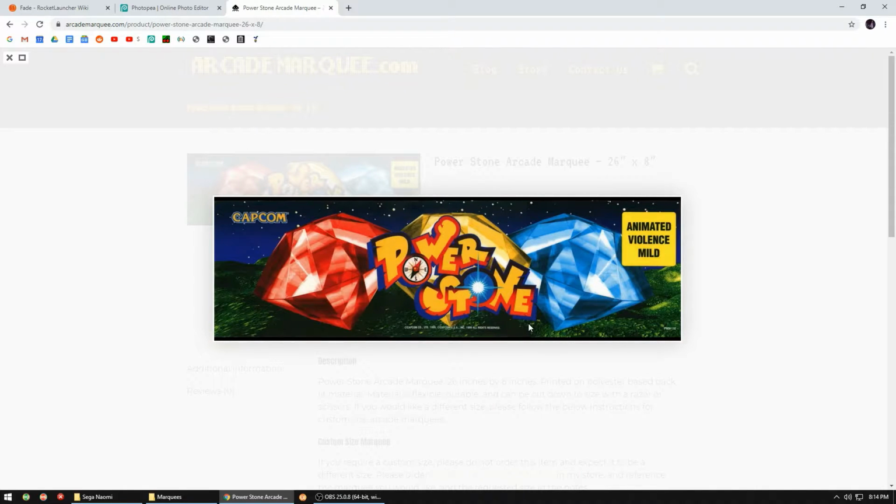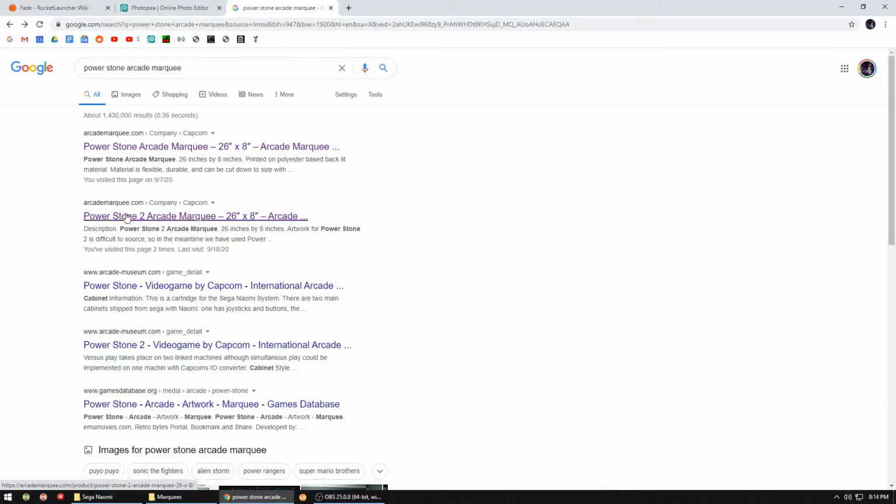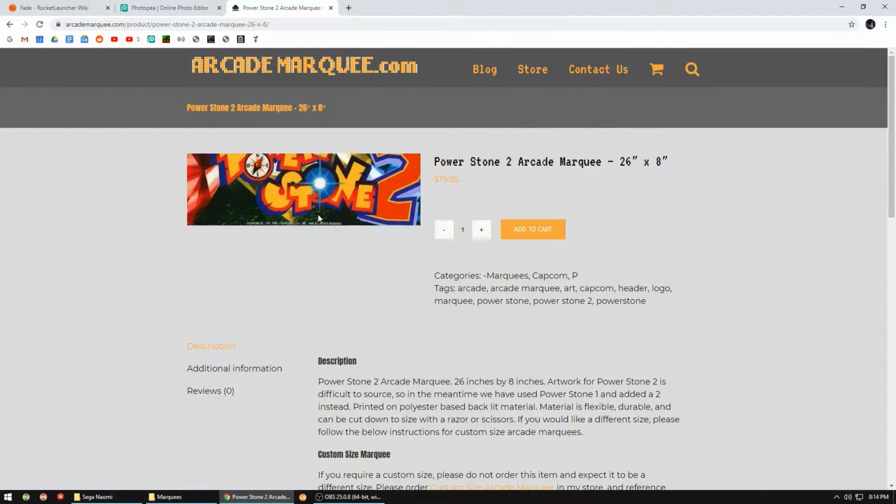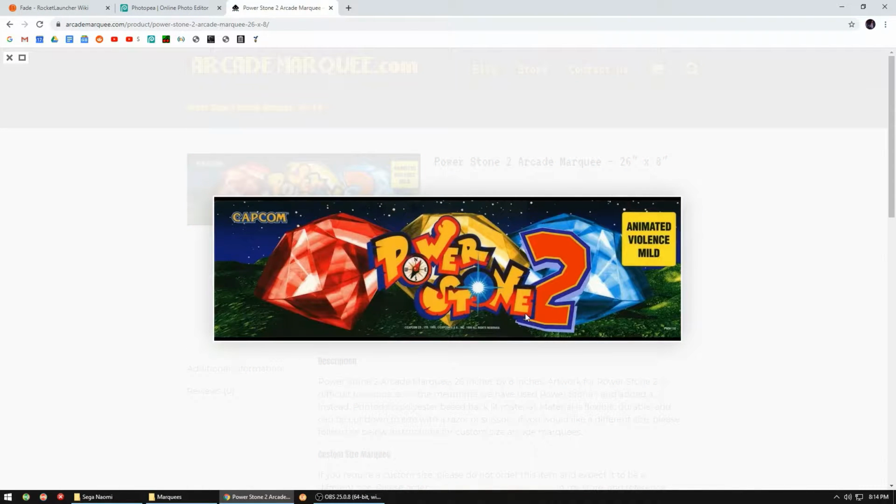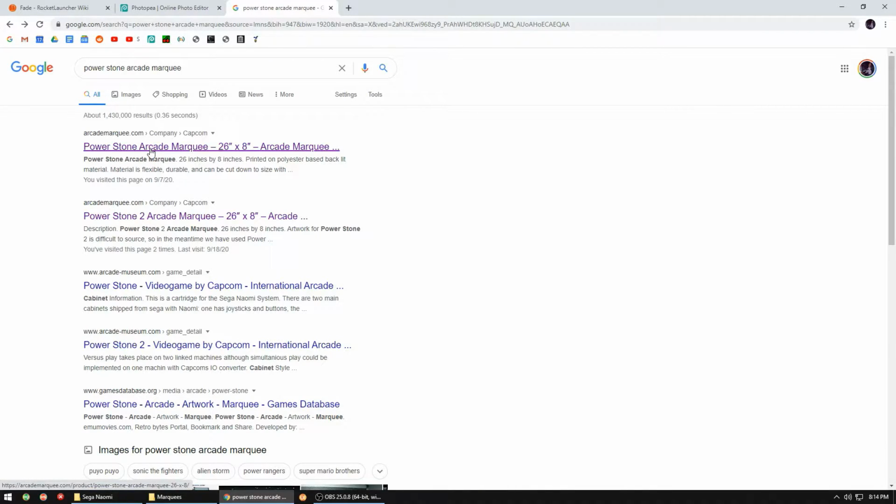And the Power Stone 2 marquee, I did that game recently too, because that was requested along with Power Stone. It looks identical to this one, except with a 2 here. So I'm guessing that this is a real marquee and then someone added the 2, or maybe they're both legitimate. Because if I hit back, here's the Power Stone 2 arcade marquee, and it looks the exact same, just with a 2. So I don't know if it's just some art job somebody did or what. But anyway, that's where I got it.